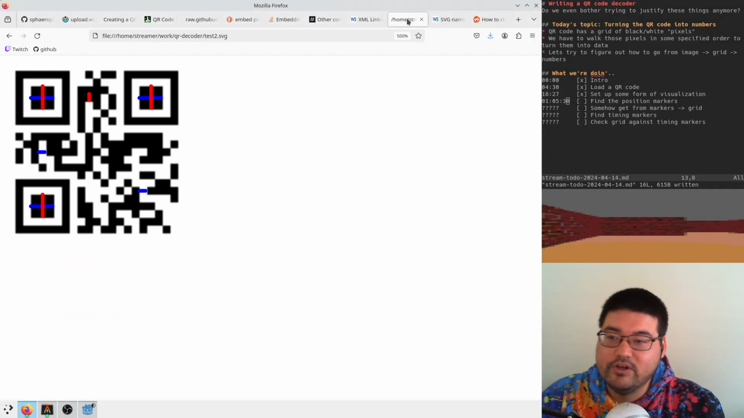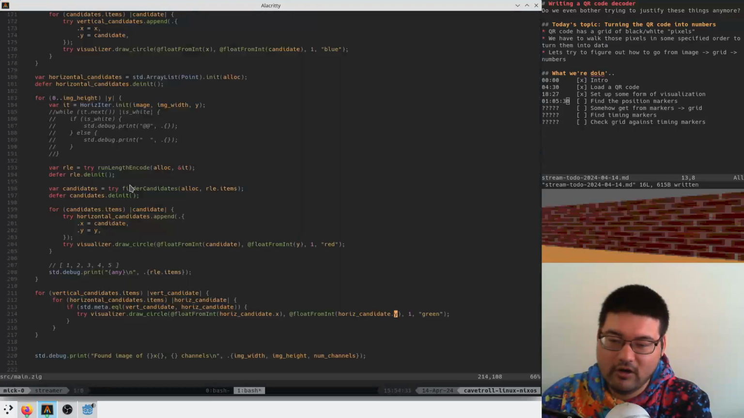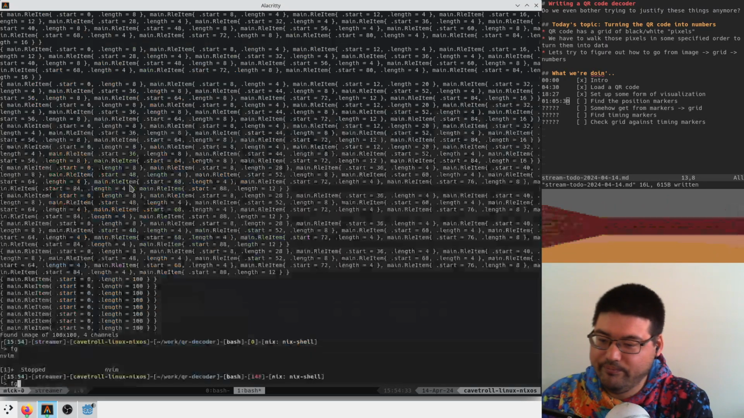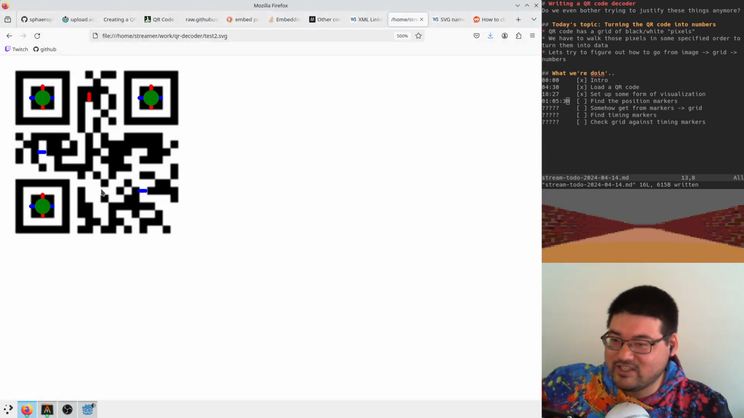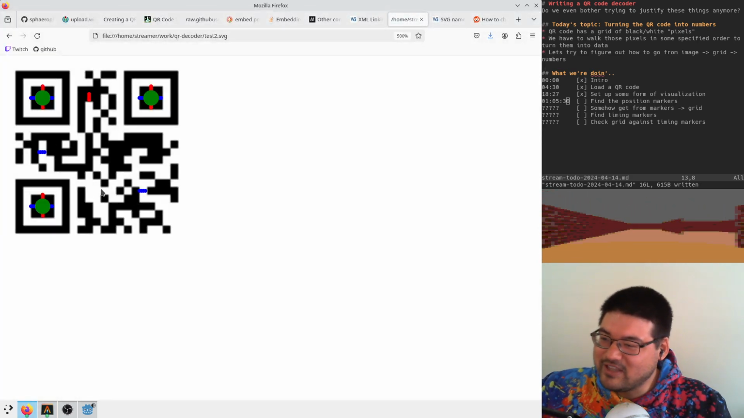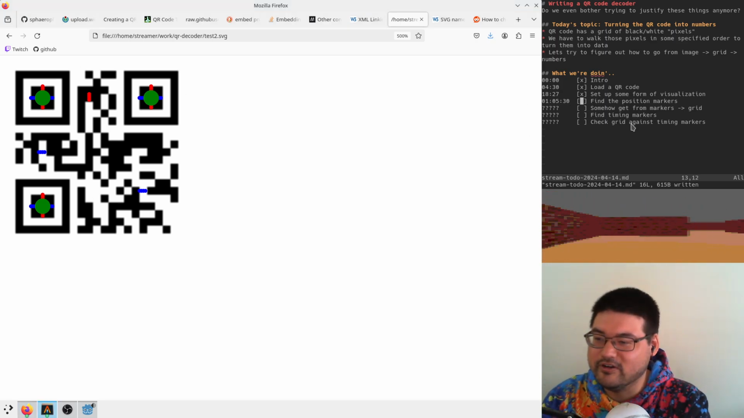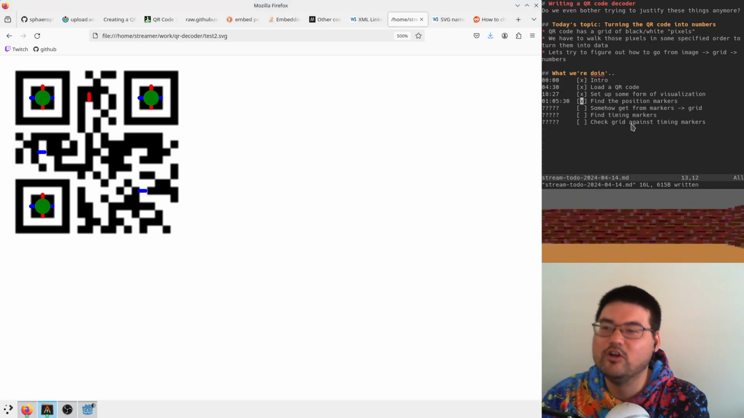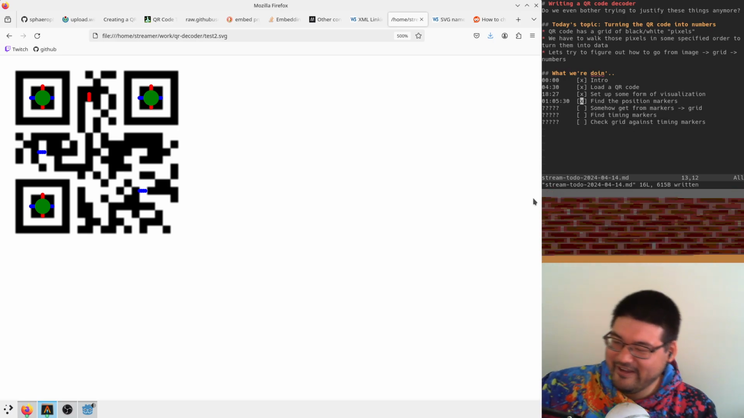So if we refresh this now, we should see a green dot in the center of each of these. Hell yeah. We'll make the green dot bigger just to really hammer the point home. Look at that. That's so sick. Dude, that's sick. We found the finder path, we found the position markers. That's so cool.